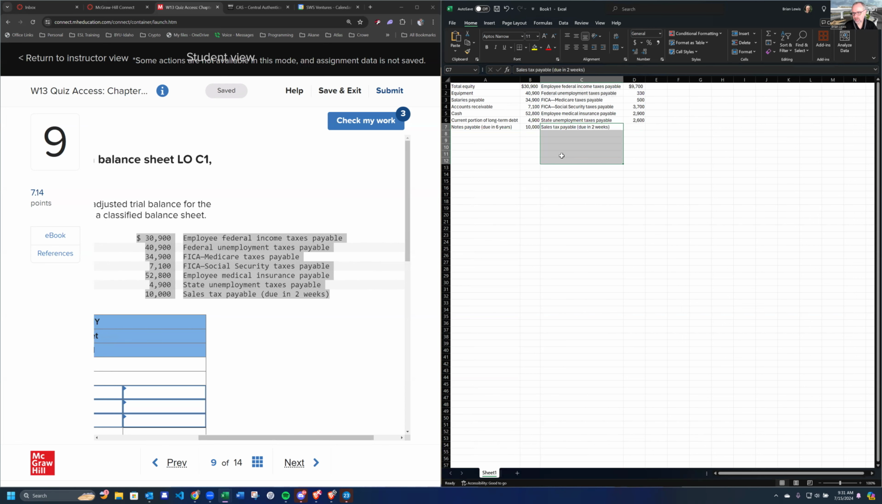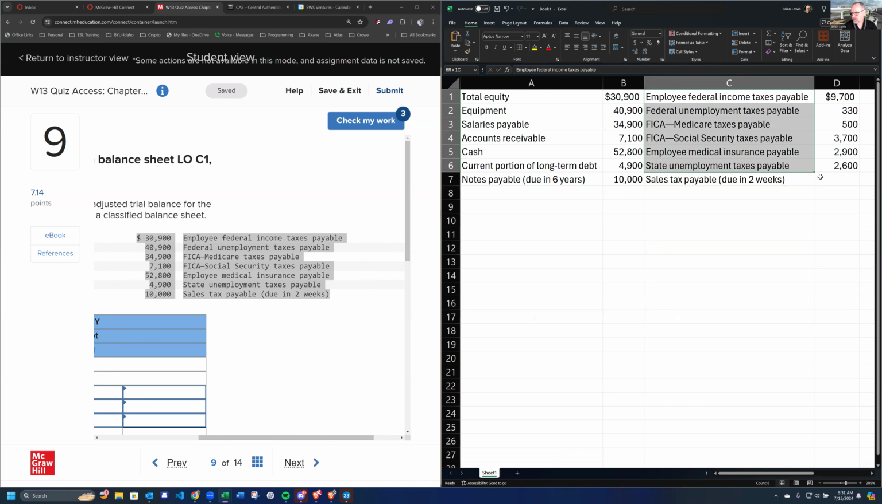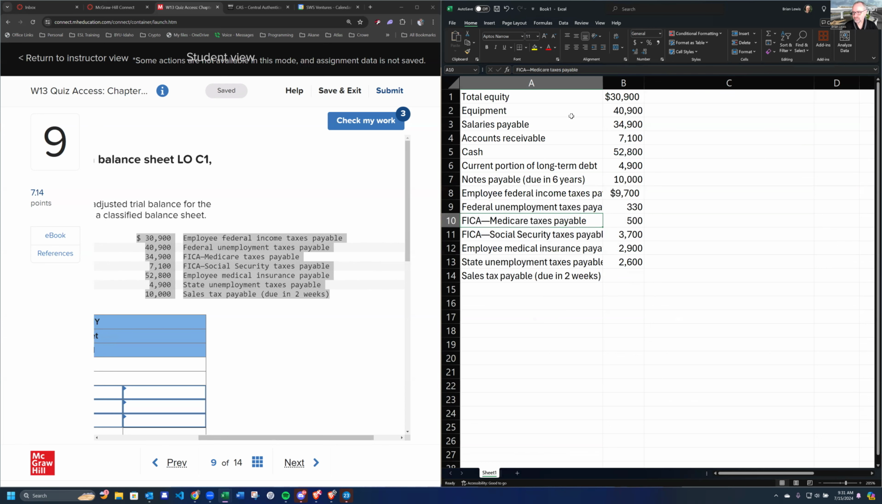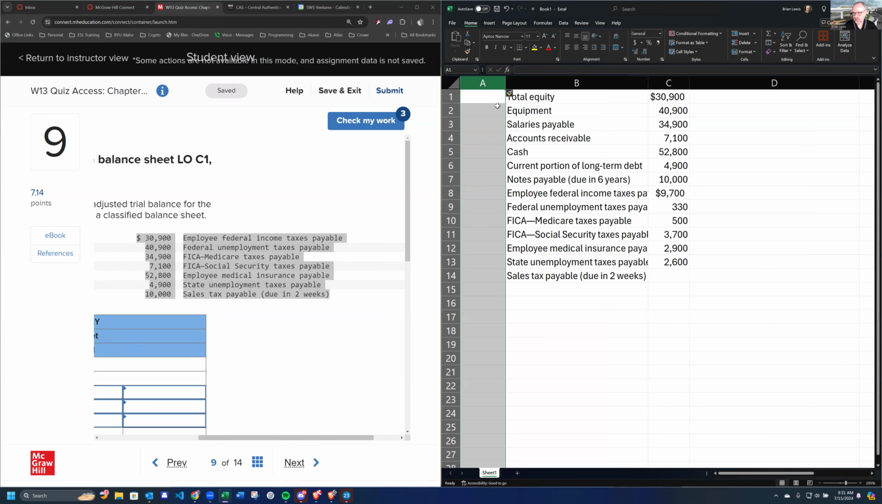So, let me make this bigger. All right, so let's pull all this over here. And then let's organize it and insert by type of account. Okay, so total equity, that's going to be in the equity side. Equipment is going to be an asset.